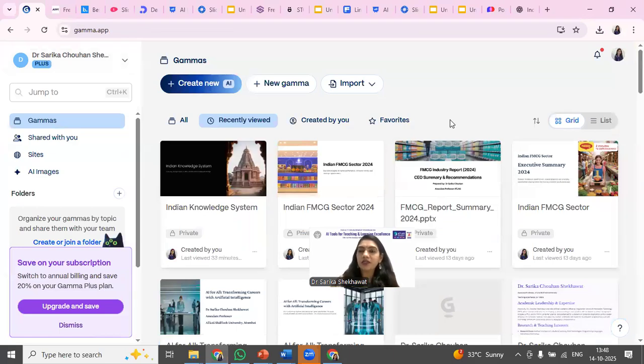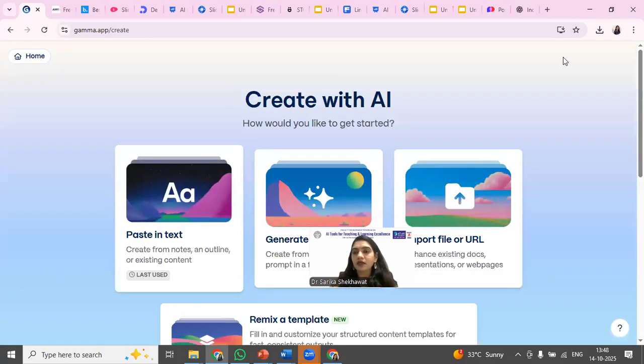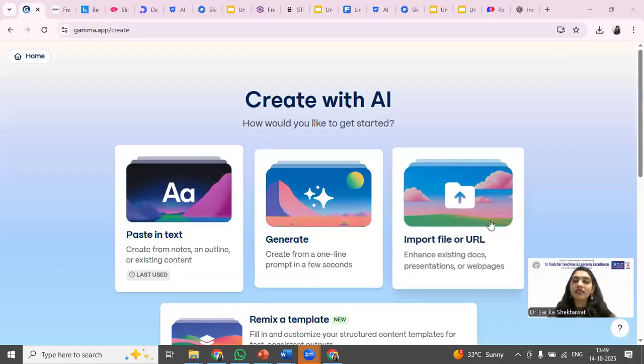Of course, a login will be required. You can log in with your Google account or Gmail account, any account you can make use of. After creating that account, this is my account and this is the interface where you will get different options. Now, for creating any presentation which we have created in ChatGPT, you can create it with AI using a single prompt. When you click on create with AI, you can see there are 3 different options available.